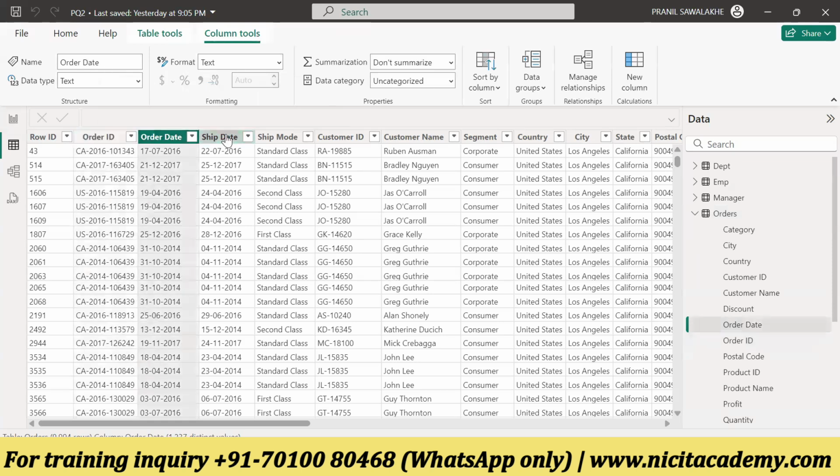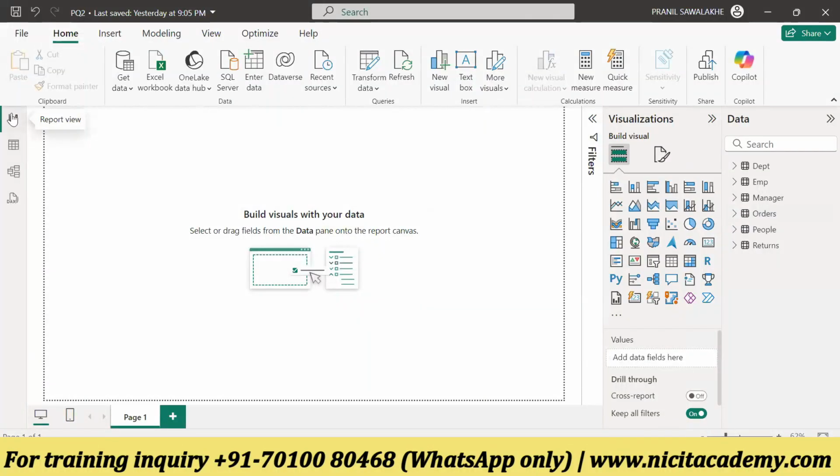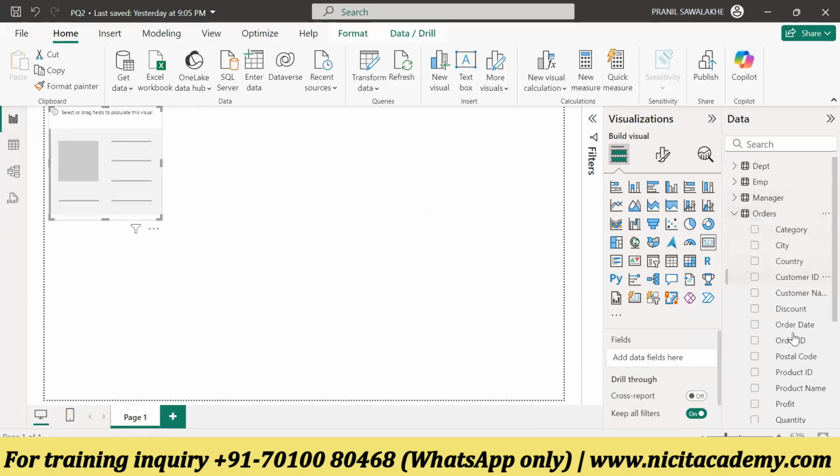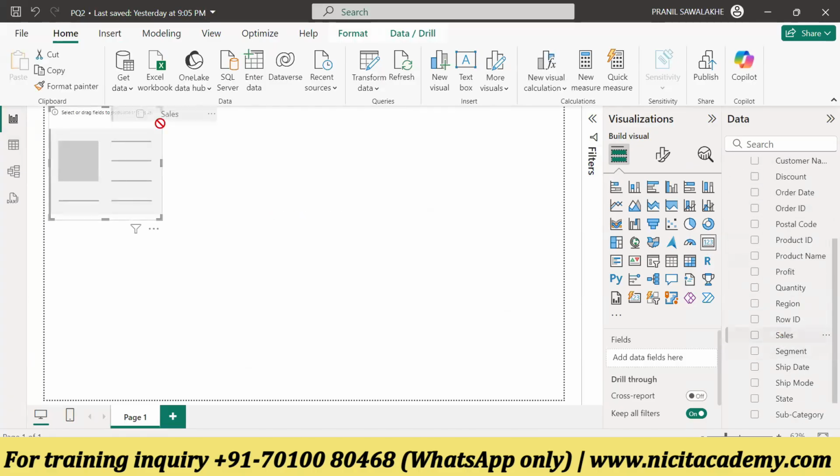Text data type. If we directly close and apply, it will be converted into text data type. So in the text data type, now let's take an example. There is a requirement. My client is asking to create one card visual, sum of sales. So simply I'll take a card visual here. I'll take this sum of sales here.